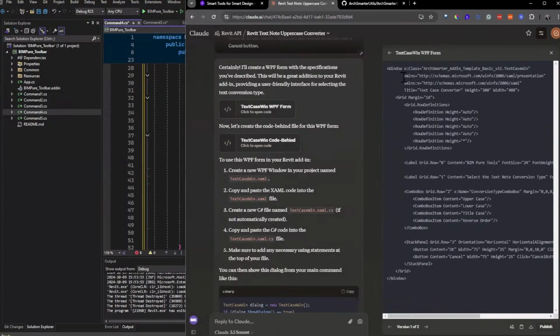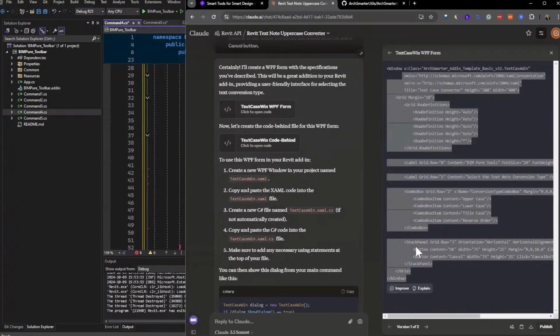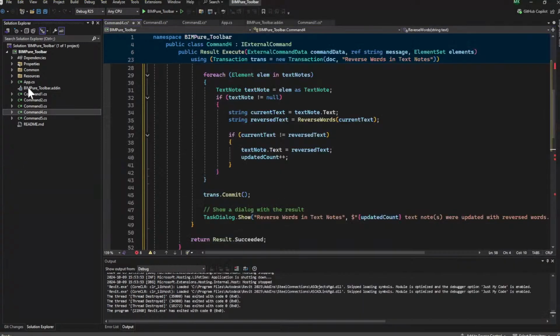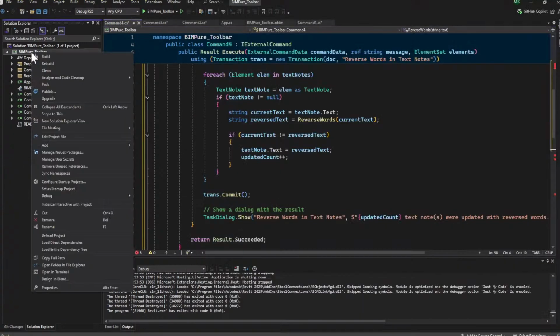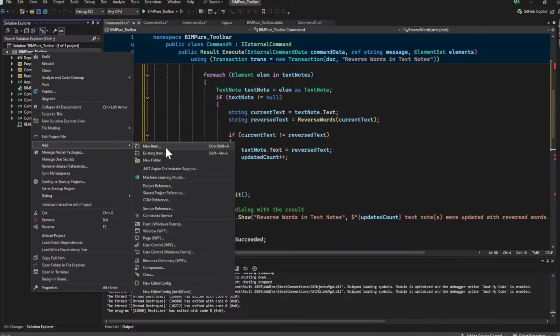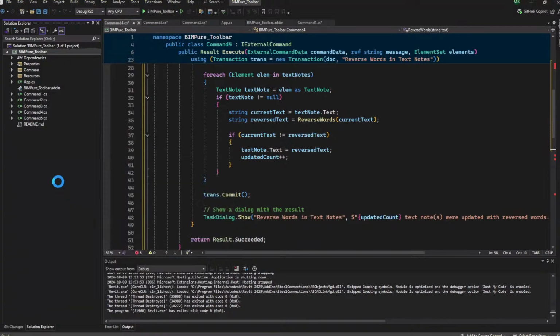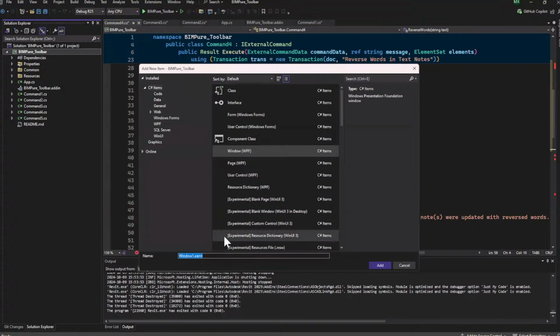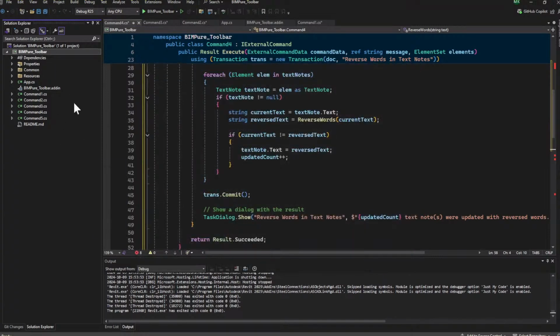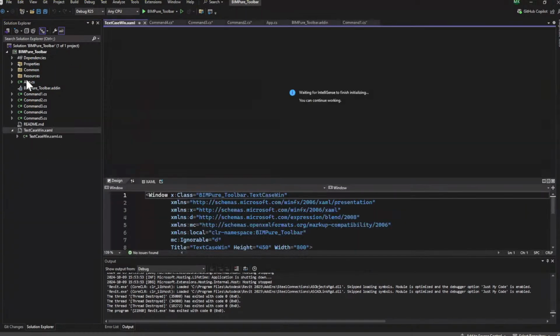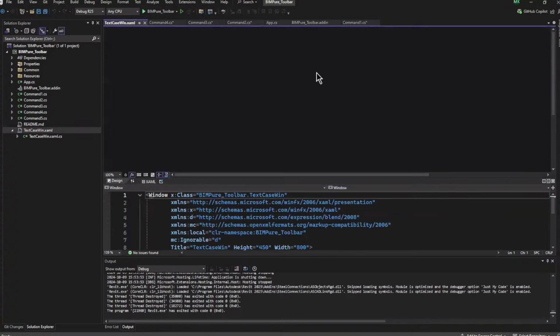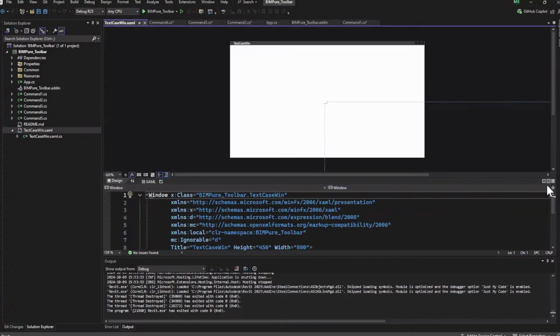So I'm going to basically grab that. And then inside of Visual Studio, I'm going to go ahead. I don't have a window here, but I'm going to add one. So I'm going to create a window. I'm going to call this text case win. And we're going to add that in. Once I do that, we'll see it here in the project browser. It has a WYSIWYG, so I can see what that looks like.